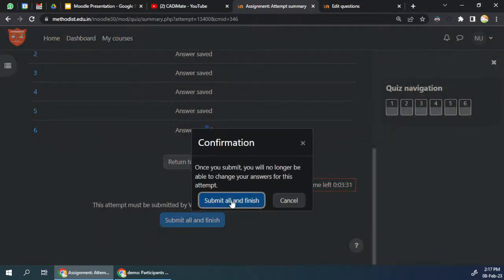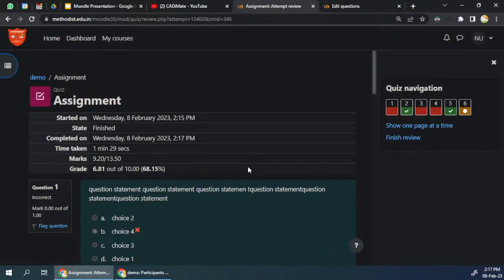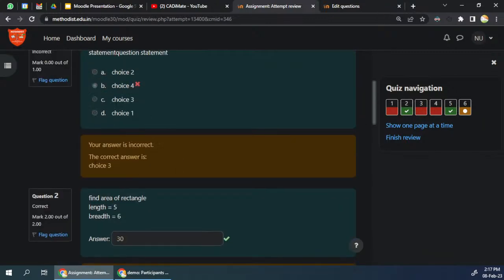So let's click on submit and submit all. So as soon as the student is done submitting, you can see he is getting the score. The total marks were out of 13.5 marks. He's getting this as the marks, and percentage of that has been calculated over here. Out of 10, he would have got this many marks. 6.81 is the grade. So of course he can learn from the mistakes, whatever feedbacks and all were provided.